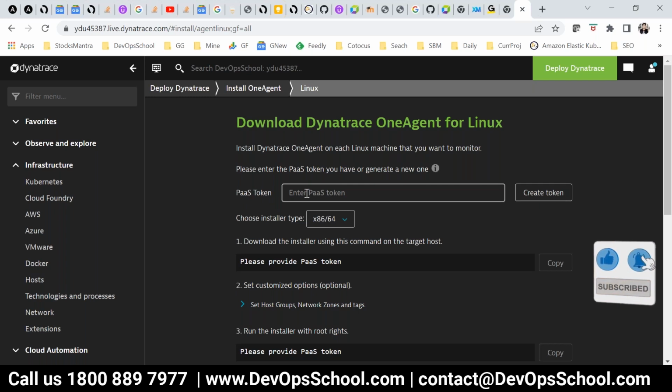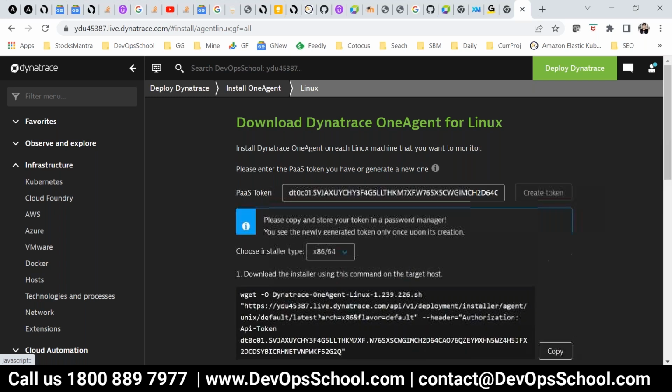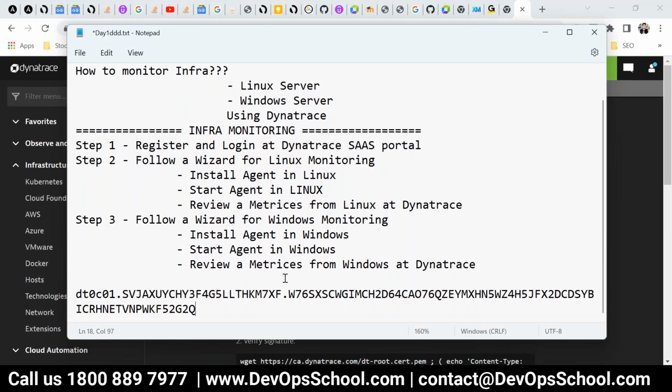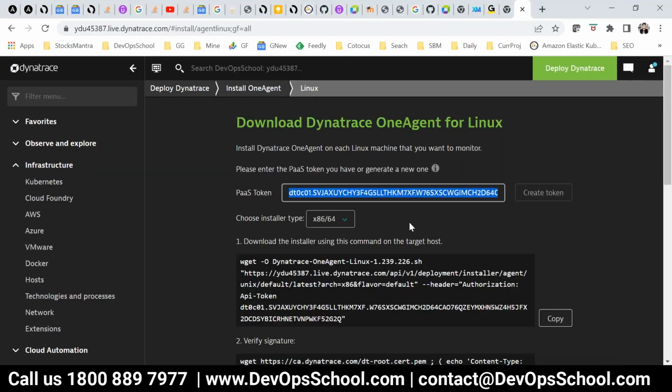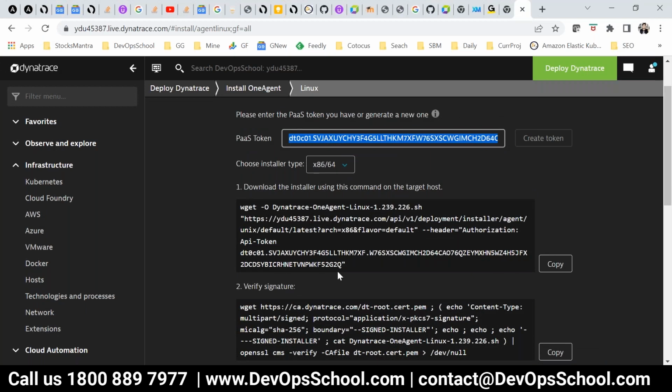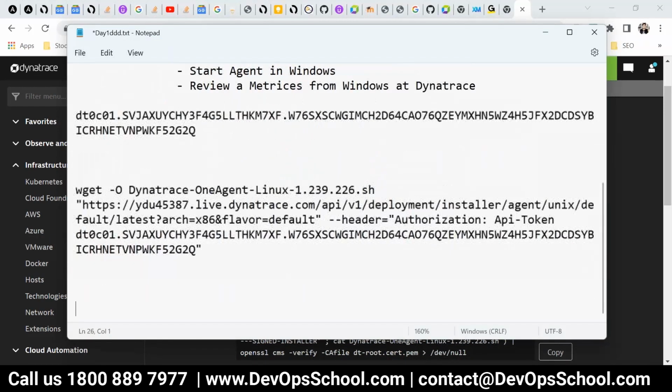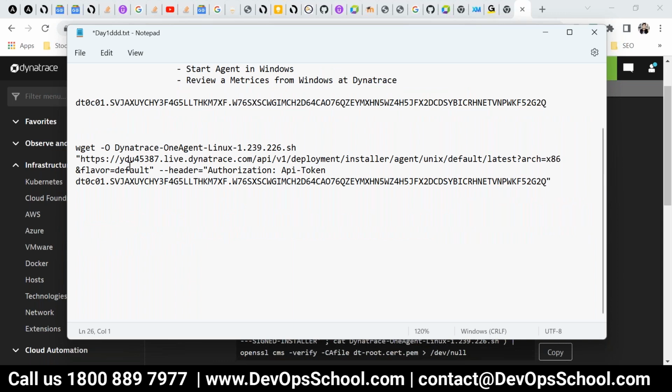You can embed an earlier created PaaS token if you have it, or you can also create one. This is the token which I have created. I will note it down here. I can reuse this token again in future. The moment you have created a token, this is the code which will help you download and install the OneAgent on your Linux. If you read it, it is nothing but a script. Look at this here. This is a shell script, and this is the API call which is going to be made, and the authorization PaaS token is here. Everything you have here.